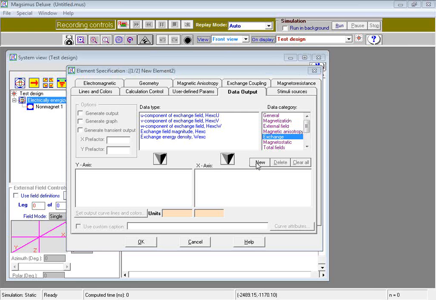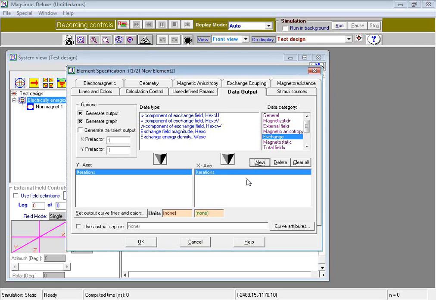Let us create a data output by clicking the New button. New default data sets are created in the X and Y axis boxes. In our calculation, we want to plot the electrical current flowing through the component as a function of the calculation iteration count. We will create the electrical circuit that will produce this current in a later tutorial.